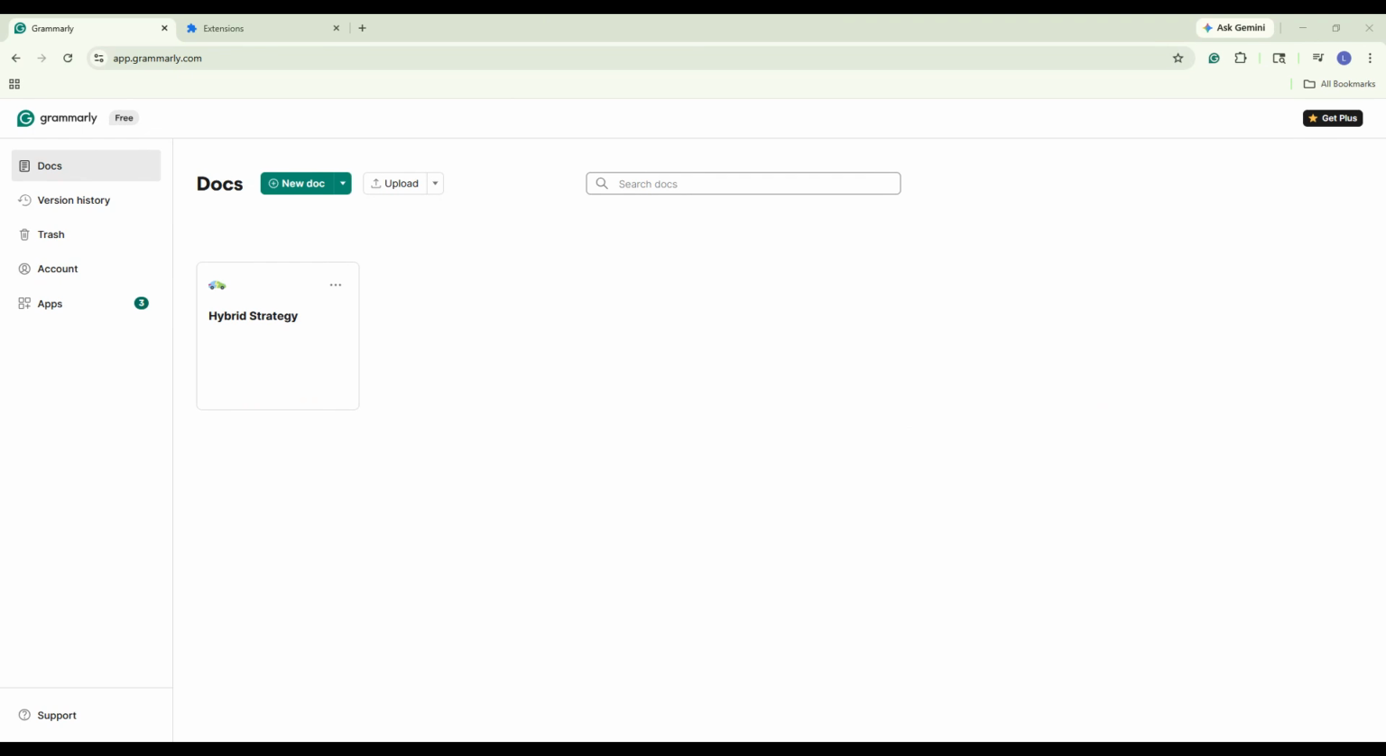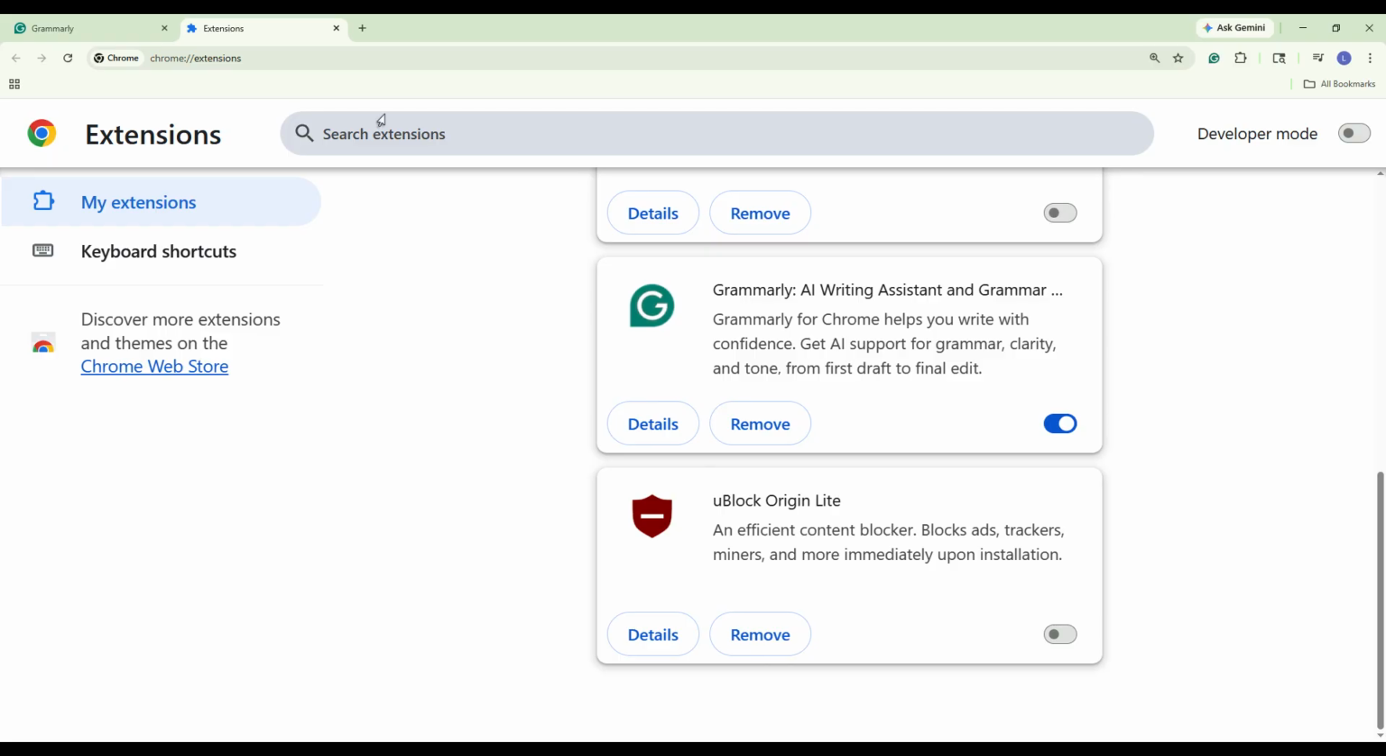Alright, let's start with the first and simplest fix, which is refreshing the Grammarly extension. If you're using Grammarly in your browser, look up at your browser toolbar and click the extensions icon, which usually looks like a puzzle piece. From there, choose Manage Extensions. This opens your browser's extension settings, where you can control which tools are active. Now find Grammarly in the list.